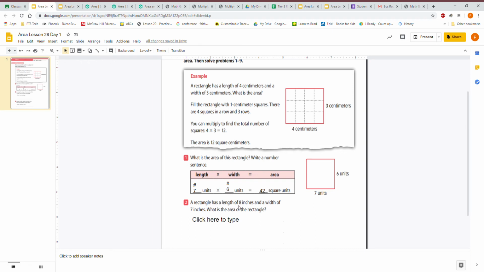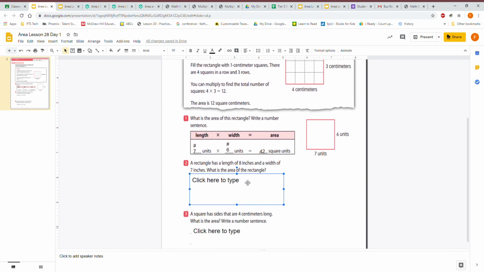A rectangle has a length of 8 inches and a width of 7. What is the area of this rectangle? Okay, so it has a length of 8 and a width of 7. So I'm going to need to click in here, backspace, and I'm going to write my number sentence. 7 times 8 equals. Now remember, when I'm trying to figure this out, I can figure it out in a couple of different ways. I can draw an array, 7 by 8. I can draw 7 groups of 8. Okay, lots of different ways to solve that problem.